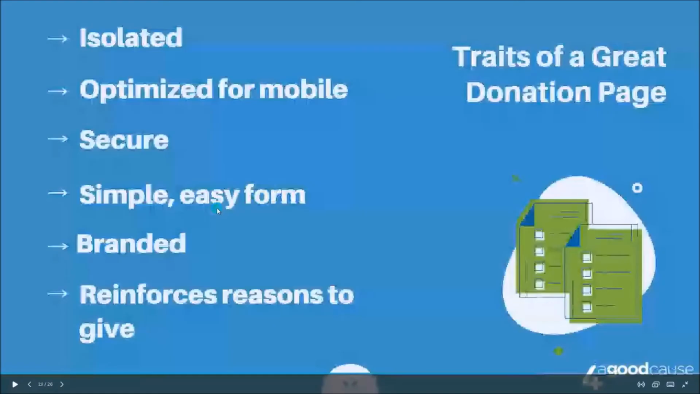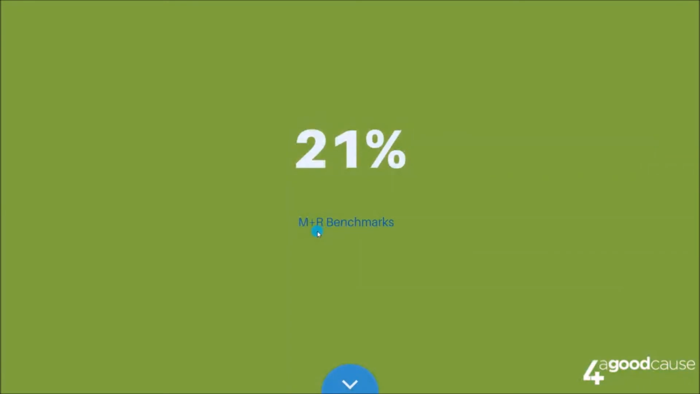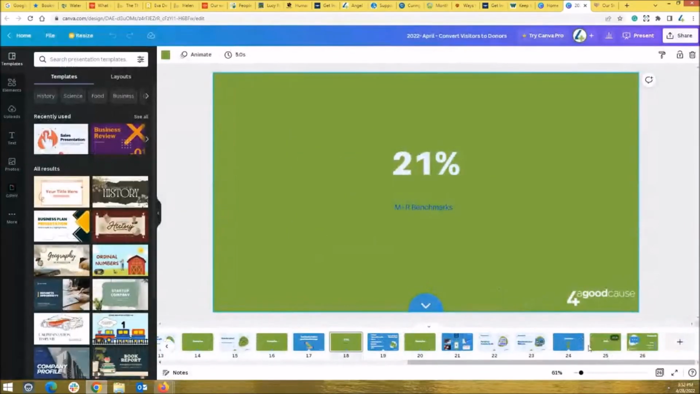So I'm going backwards there. I seem to be going backwards. Probably because I went backwards, that's why.